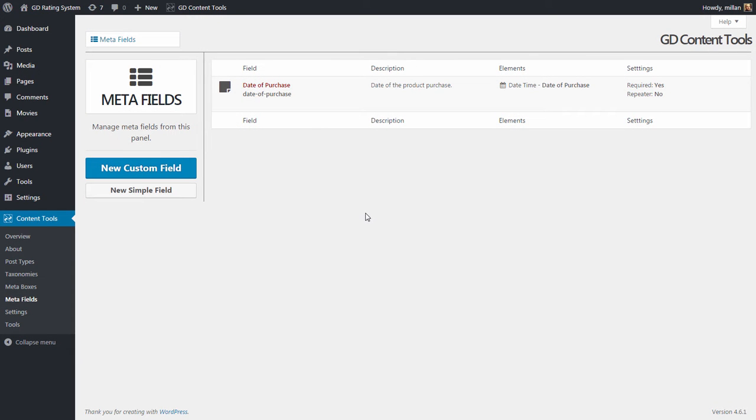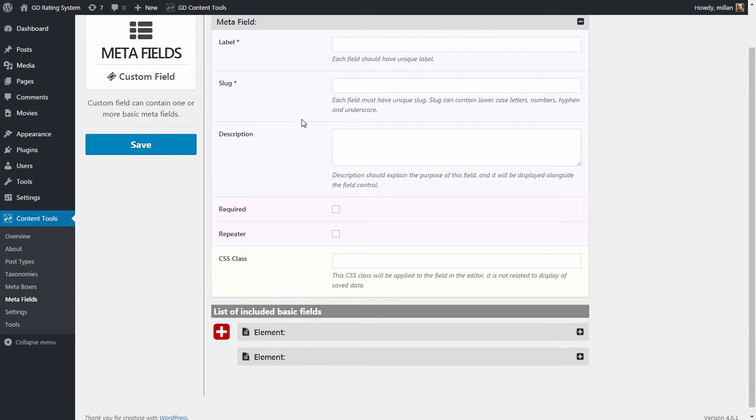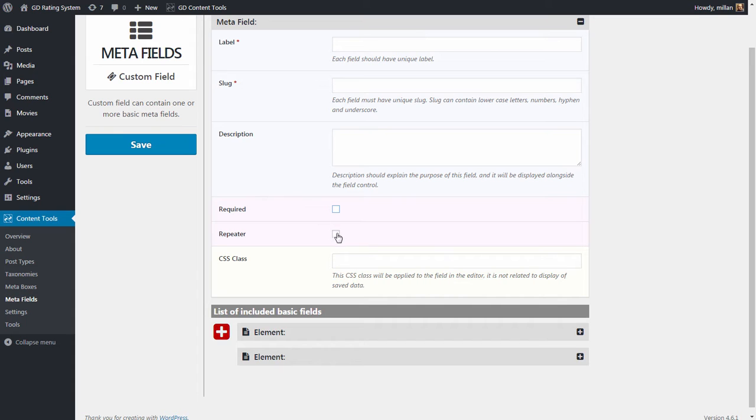To allow for greater flexibility, a plugin allows you to create custom fields. Unlike the simple field, a custom field can be a combination of multiple field types. First, you need to set a label and slug for this custom field, and you can again set a description, required mark, and a repeater.